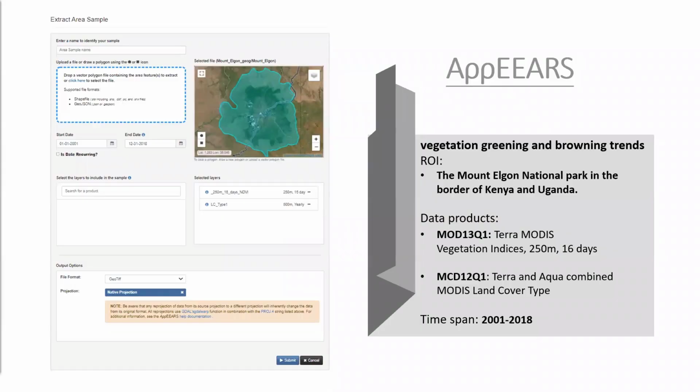Next, we will have a demo of AppEEARS. In this demonstration, you will learn how to submit an area and point sample, how to view the content of your requests once they are processed, and how to download your outputs.